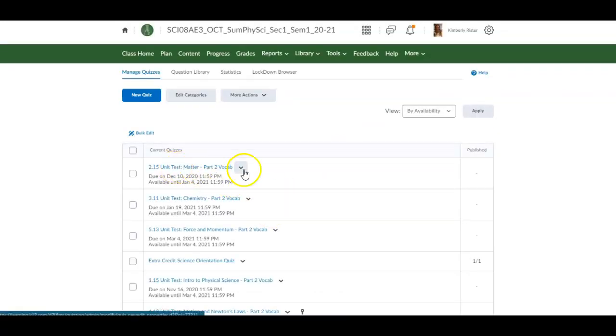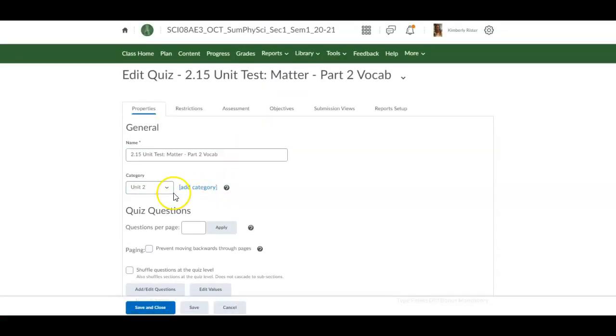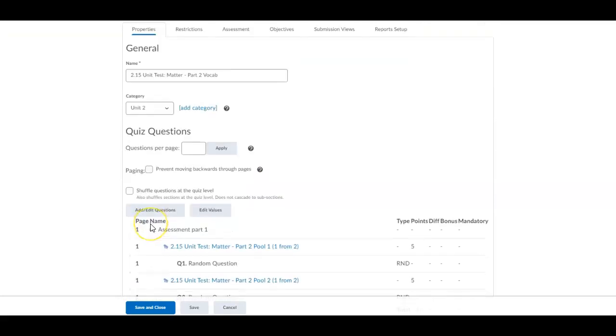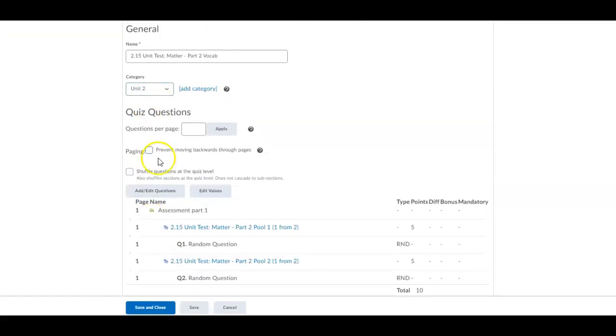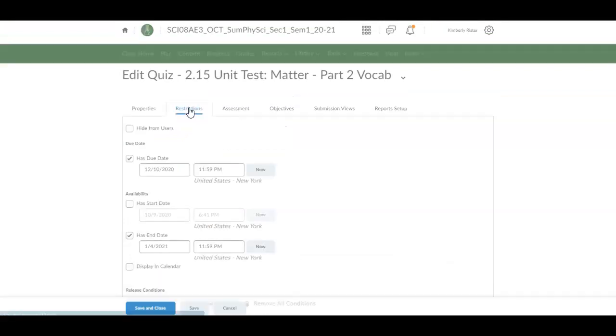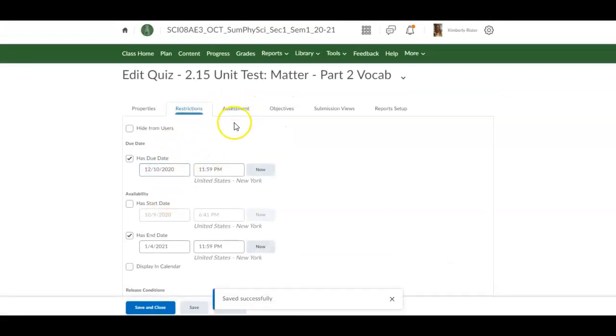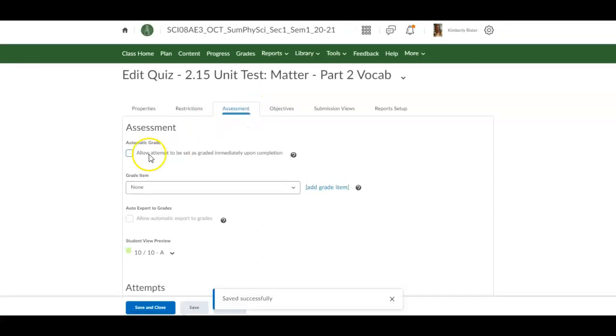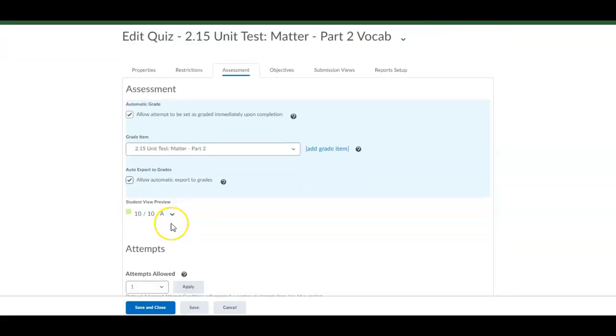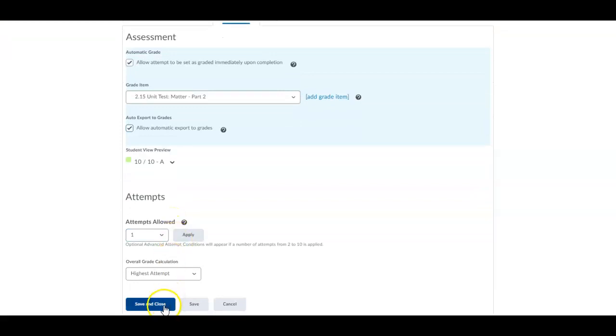And we have this test. We need to edit it. And it's in Unit 2. It's just not showing the right association. Sometimes. So you want to click allow it to be completed, graded upon completion. That means we're not grading it, the computer does. And then we put this here and it'll export it to grades. And save and close that.